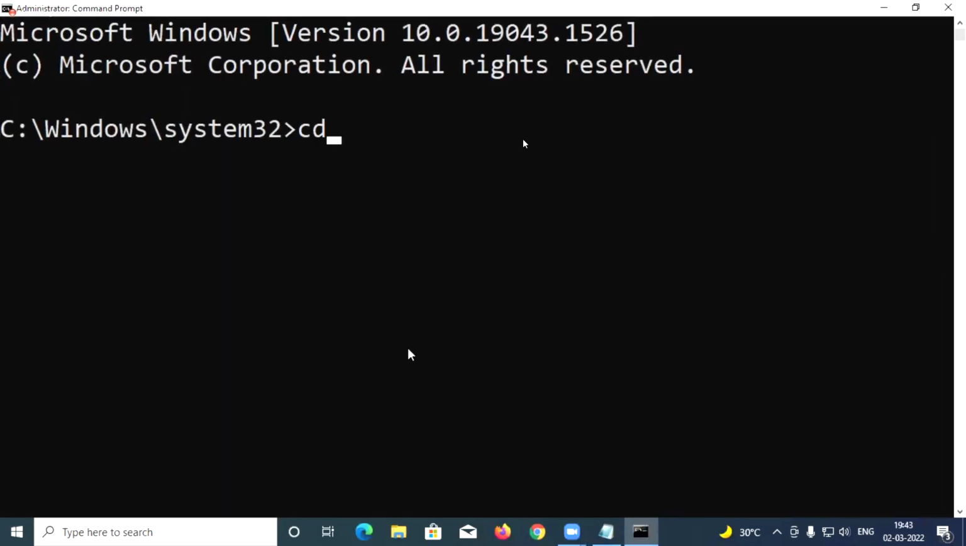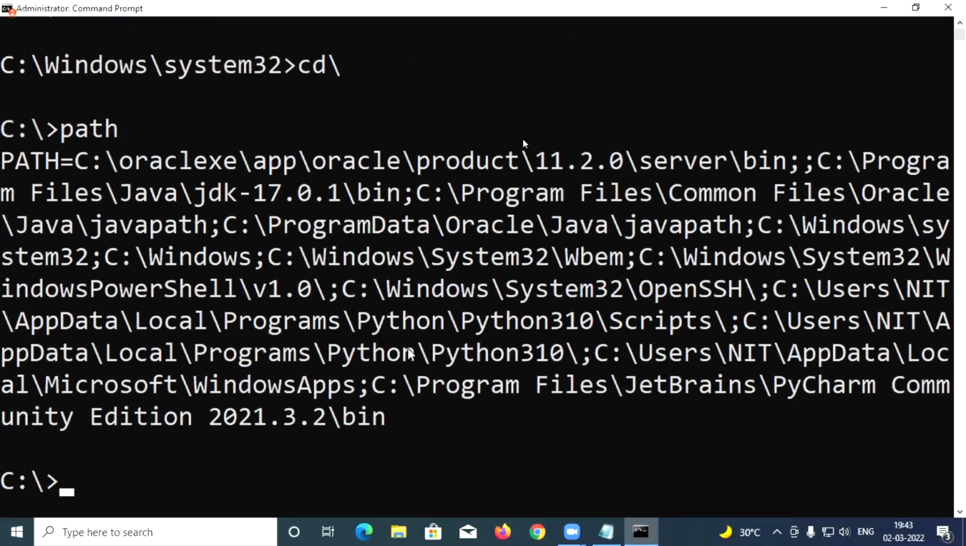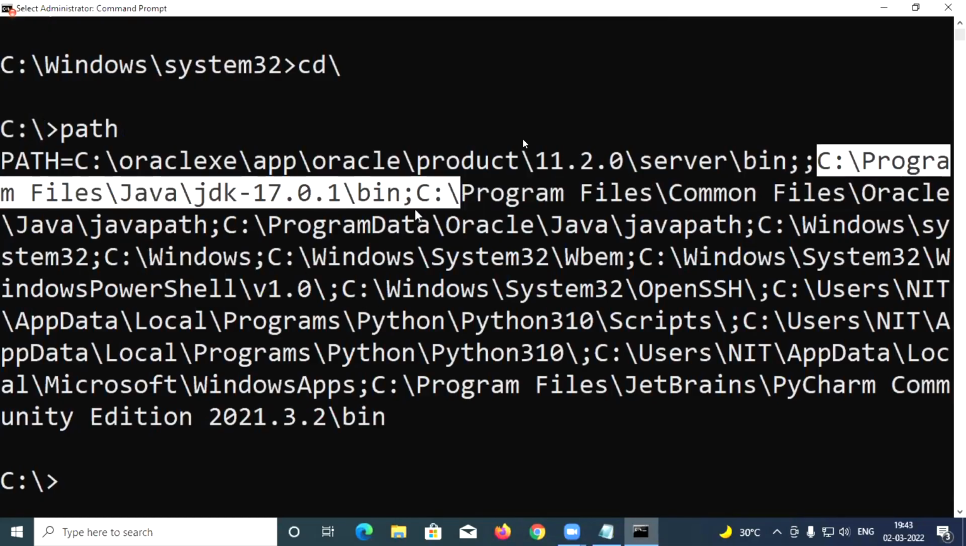See, cd\, path. It is there. Permanently, what paths are there? Actually, the Java path is also there, you observe. This is already permanently settled. The Java path is also already present. That is permanently given, that's what is appearing. If I remove it, javac will not work here. That path is already present.